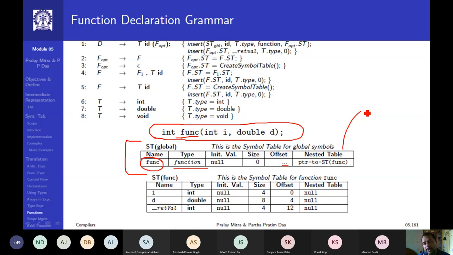Next, one attribute or column I am inserting, that is the nested table. So this is the pointer to the symbol table corresponding to this particular entry. Now you know that if this entry is a function, then corresponding to that function, there will be a symbol table. If this entry is a variable, then corresponding to that variable, there is no requirement of a nested table, so it will be null. And if this entry indicates some sort of block inside some function, you can give some name for that particular block. Well, in that case, the symbol table may not be global, it will be some other function name. Then corresponding to that, what is the symbol table? That pointer will be stored here.